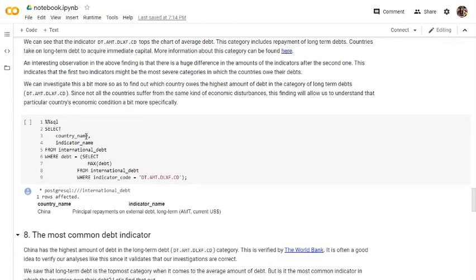So select country name, indicator name. For the indicator name, we want to specify the code of the indicator, but we want the indicator name to be there in the final table we have as a result of this. So where debt equals to, now we are going to specify the condition.